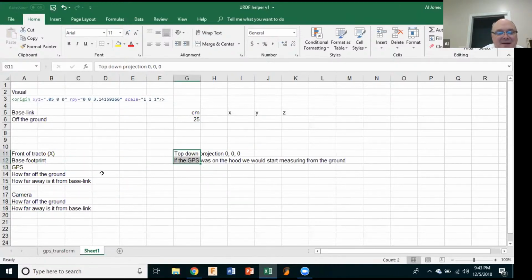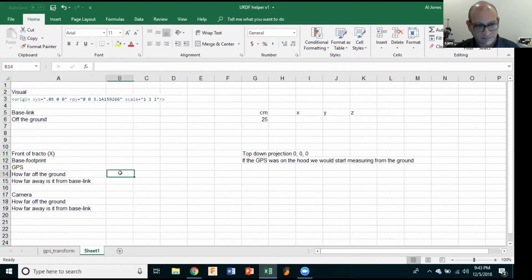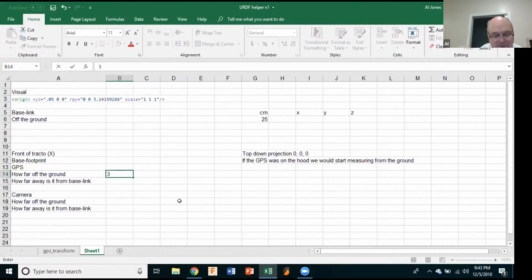And so if I just give you some sample data here as an example: I've got a GPS that's, I'm going to pick a number, 3 feet off the ground, and it is 4 feet forward from the base link. And if I've got a camera that is 2 feet off the ground and 5 feet forward of the base link.